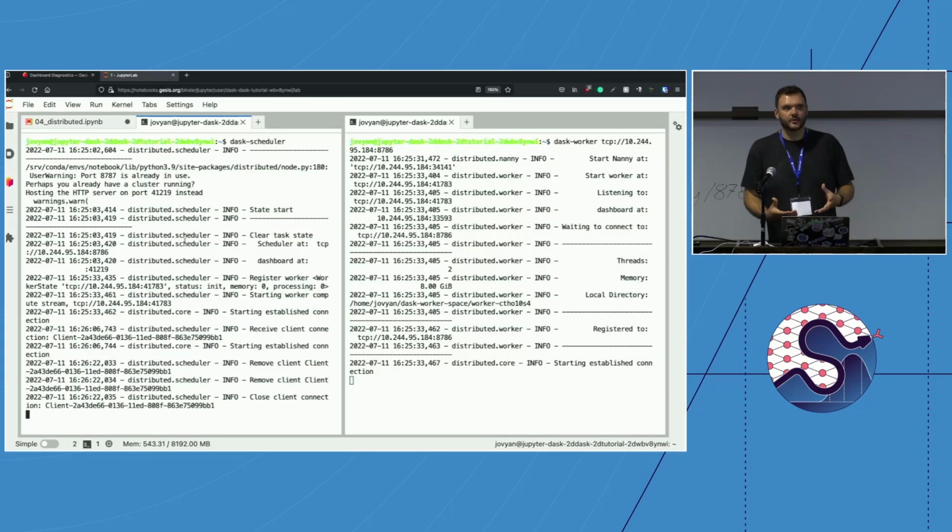When we instantiate this LocalCluster object, it's doing a bit of inspection into the environment, and then it's just trying to start these processes for you. It will start the scheduler. It'll then figure out what that scheduler's address is. It'll start the workers and give them the address. Everything should be talking to each other.